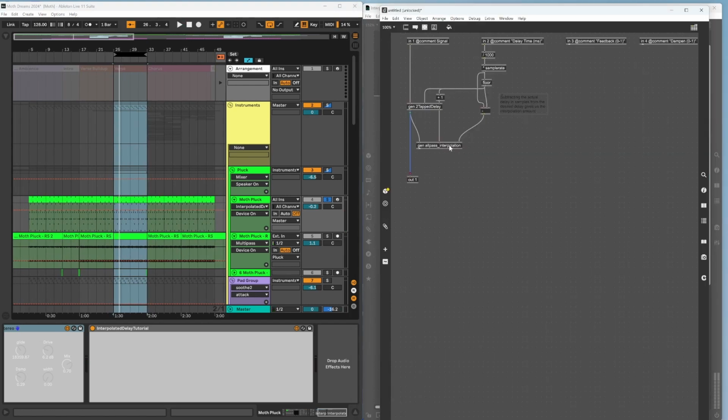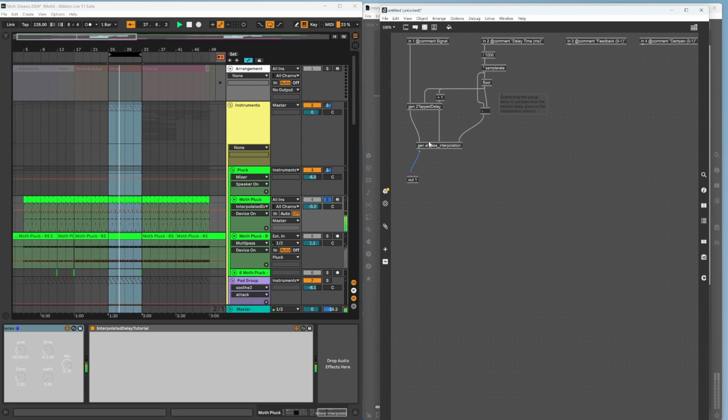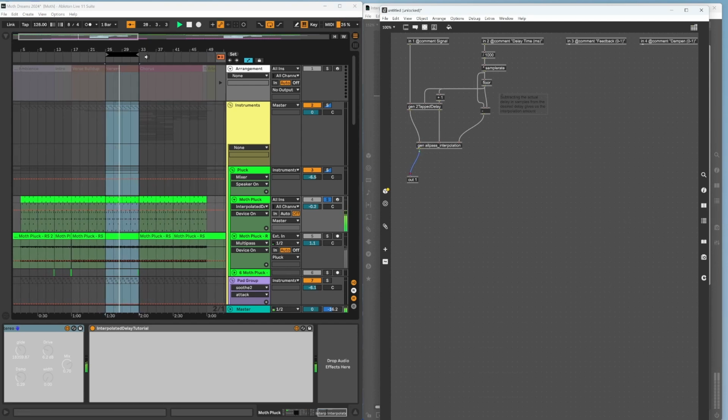Yeah, I can definitely hear how with this all pass interpolation disabled, we get a lot of crunchy artifacts. So let me reconnect this and then we can do some quick A/B tests. Yeah, so you can definitely hear how this all pass interpolation is smoothing out a lot of the artifacts. It's definitely doing its job.